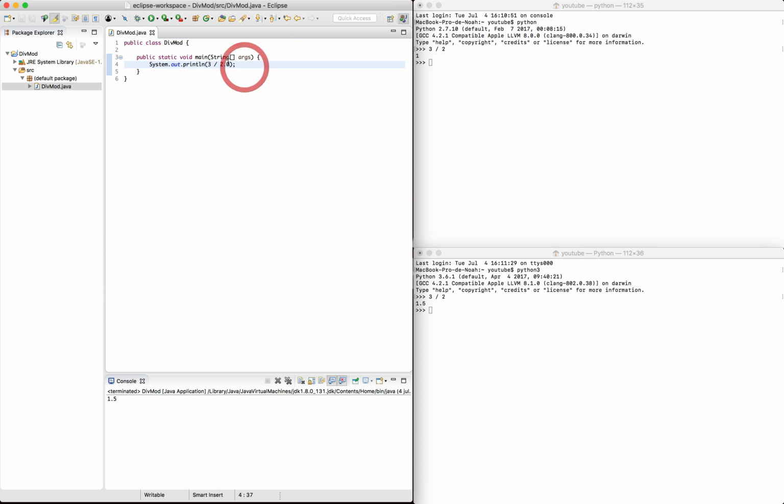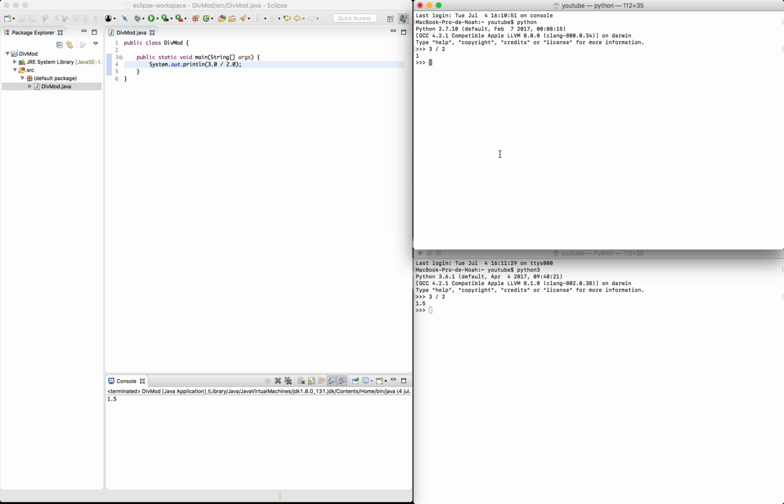As long as at least one of the numbers is a floating point number, a number with a decimal place, this will work correctly. The reason why is because as long as at least one of these is a floating point number, it will convert the other number into a floating point number automatically, and then it will do the division. And division between floating point numbers will of course give you back a floating point number, or a number with a decimal place. And the same thing is true in Python. So 3.0 divided by 2, 3 divided by 2.0, 3.0 divided by 2.0. In all of these cases, you get 1.5, which is what you expect.